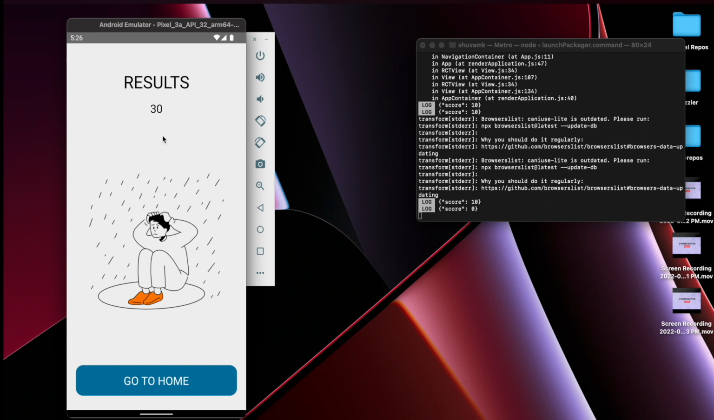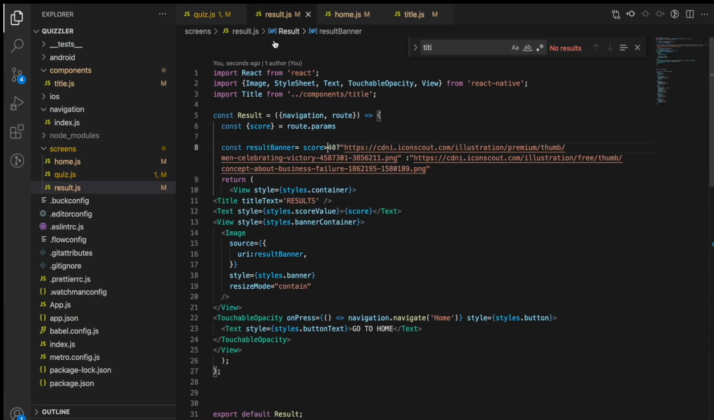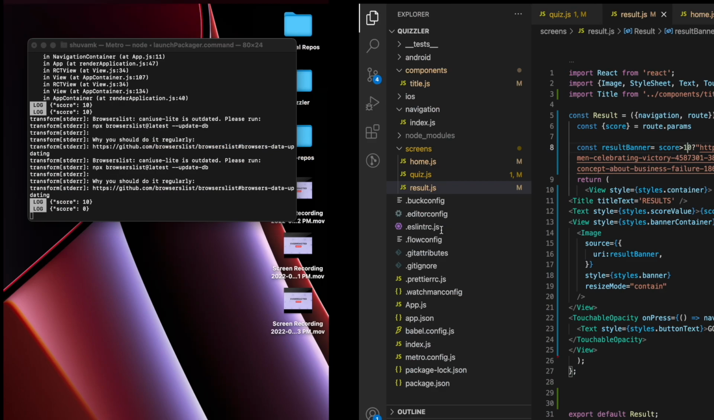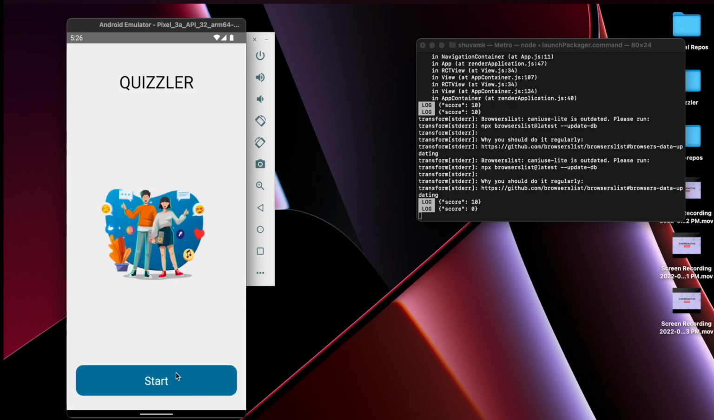If you get more than 30 marks, you will get to see a victory picture. Just to showcase that we can do something here, go to results and let's increase the bare minimum points from 40 to 10 for losers like me. Now you can see the victory picture. So this is it. The entire functionality of the quiz application is done.